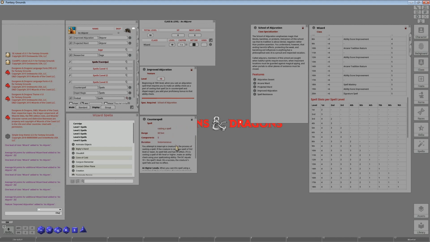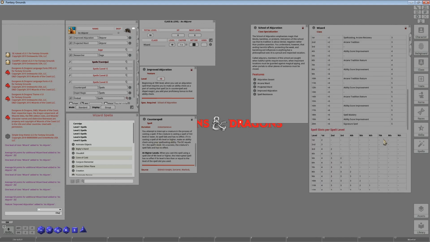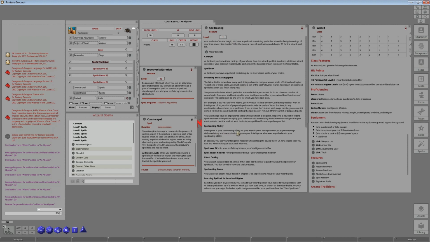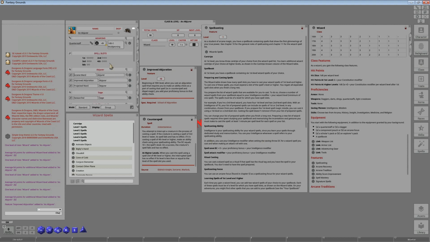And one reaction when you see a creature within 60 feet. All right, so what is your actual check? If the creature is casting a spell of 3rd level or lower, the spell fails and has no effect. If it is casting a spell of 4th level or higher, make an ability check using your spellcasting ability. Your spellcasting ability. Okay, so that applies to your own. Intelligence is your spellcasting ability for your wizard's spells. So you're going to be rolling an intelligence modifier, or an intelligence check here. Okay, so that is actually somewhat easier to set up.